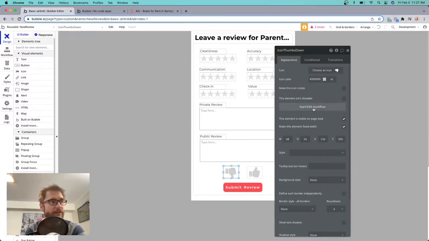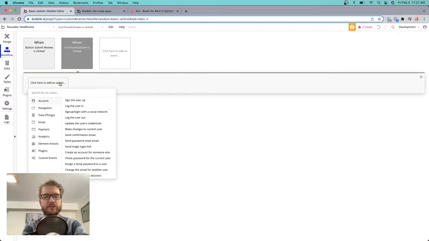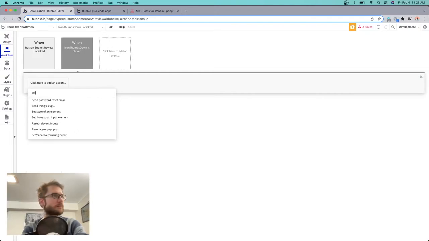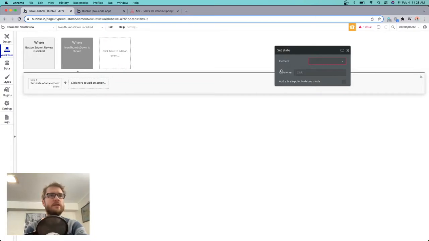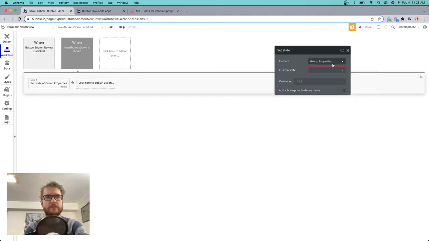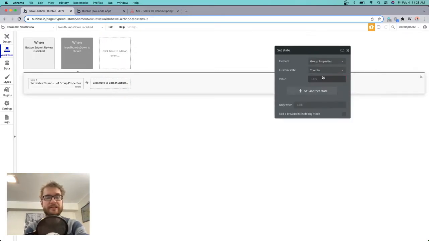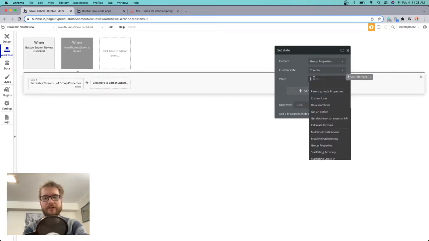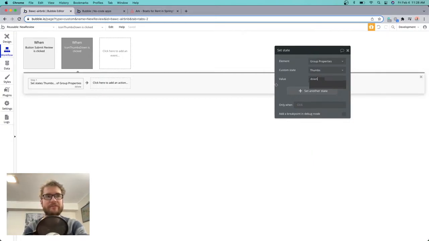Start edit workflow on the thumbs down. The action we're going to use is set state of an element. The element is where we put that custom state, which was on that group properties group. The custom state is thumbs. And the value, when you click thumbs down, we're just gonna make the value down. Thumbs down.